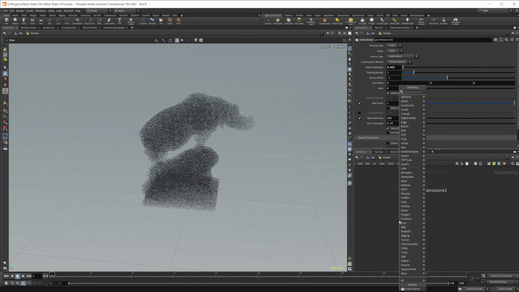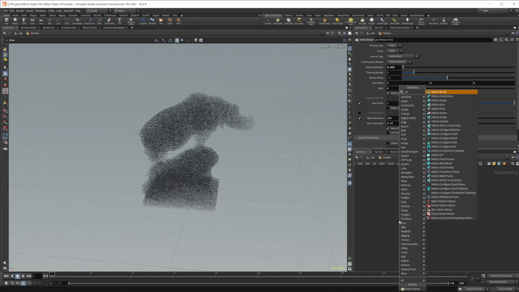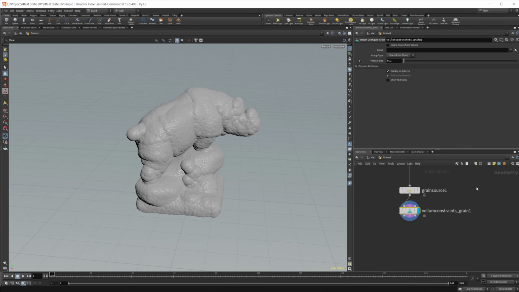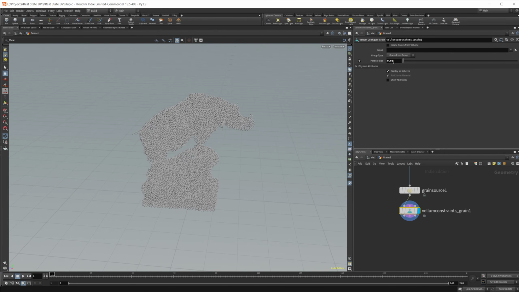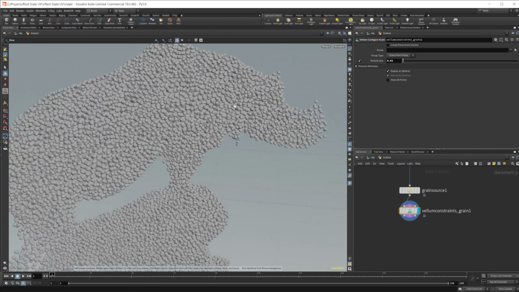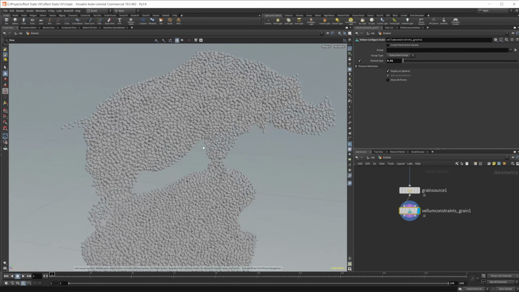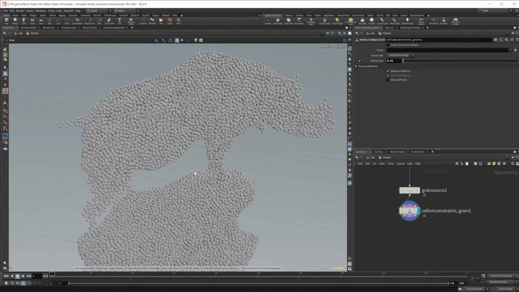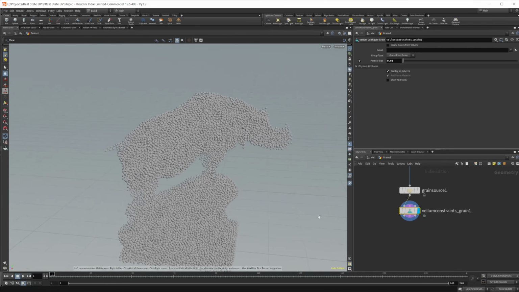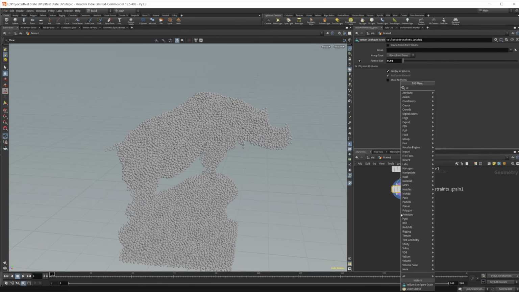And then we can drop down our Vellum configure grain node. And by default, this is going to be too large on the particle size, so we're going to drop that down to 0.01. And now we have a bunch of points here in the place of our object that are more in the size that we're looking for. And then we can drop down our Vellum solver.